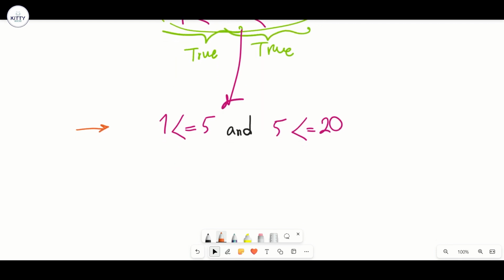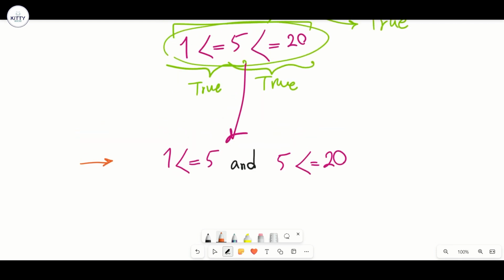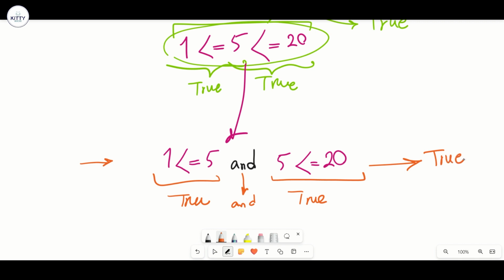Now let's see what's happening here. 1 less than or equal to 5. Is it true? This one is true. We have AND operator, so just write AND here. The second part, 5 less than or equal to 20. This one is also true. So what do you think? True and true. Both of them are true. So the answer is true.